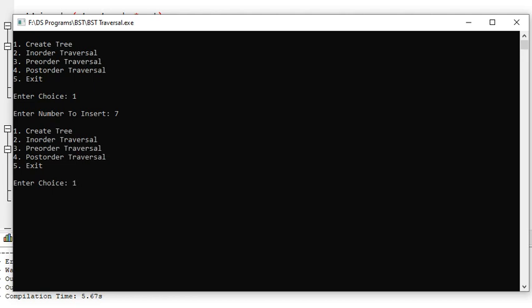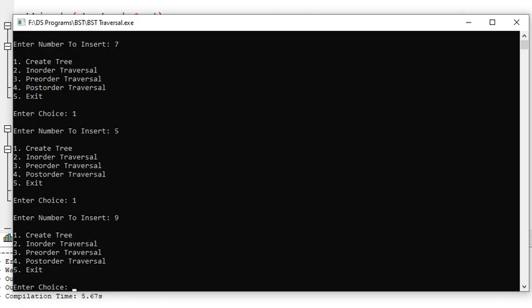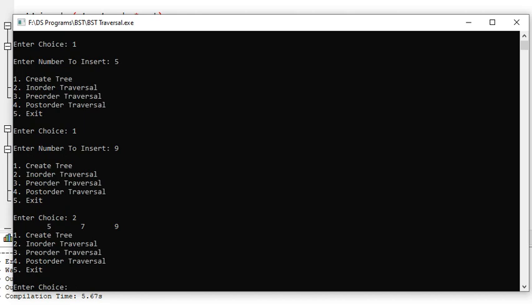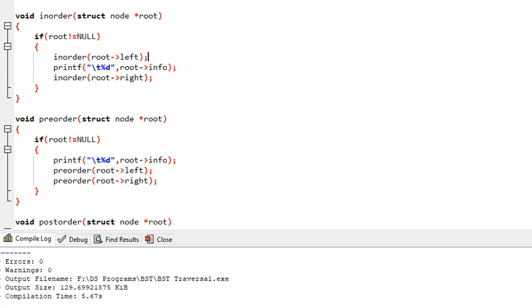So again I want to insert one more node. So if I insert 5, we know that 5 will come at the left side. Now again I want to insert one more node. So if I say 9, 9 will come on the right hand side. So if I want to find out the in order, then I will press 2. So here 5, 7, 9, you can see that 5 on the left, 7 in the middle, 9 on the right. And now I want to exit, so I will press 5. So this is the program of binary search tree, creating that binary search tree and in order, pre-order and post order traversal.